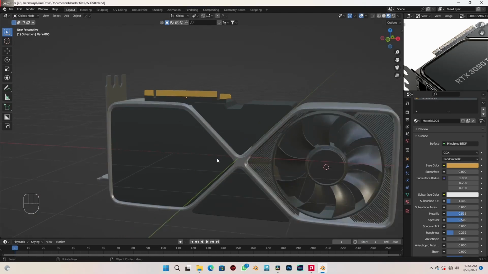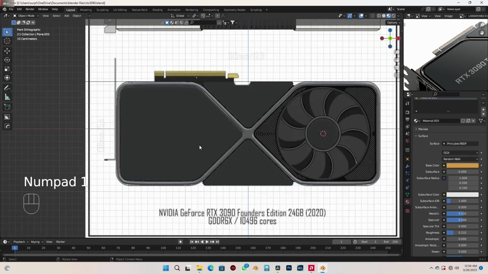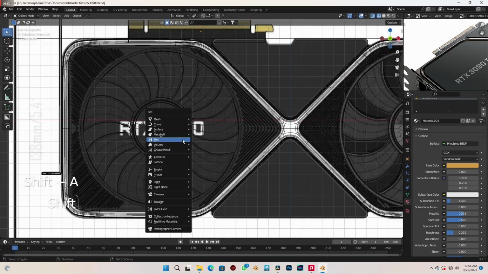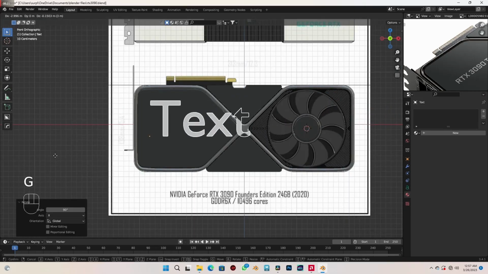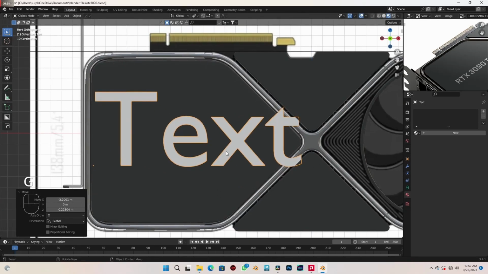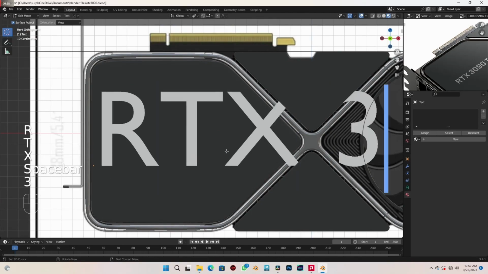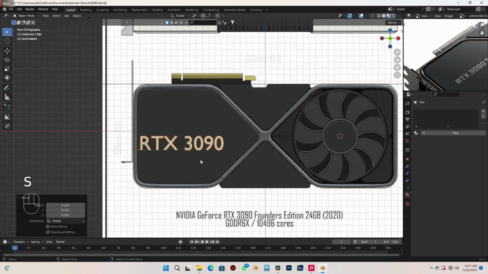I want to add one last thing to this GPU which I almost forgot, and it's this text over here. So with Shift A, I'm going to add a text, rotate that on the x-axis by 90 degrees, and let's grab that here. Go to edit mode and type in RTX3090. Let's scale it down.